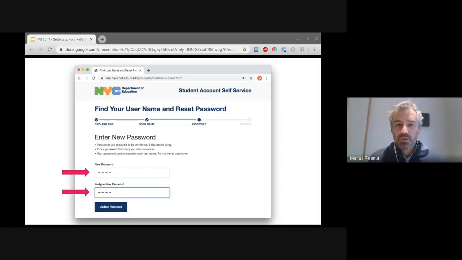And you're going to choose your password. And it's important that you choose a password that you're going to remember. You should write it down. I recommend just writing it down, even just on a piece of paper. And this is a password that you or your kid are going to use to log into their account.